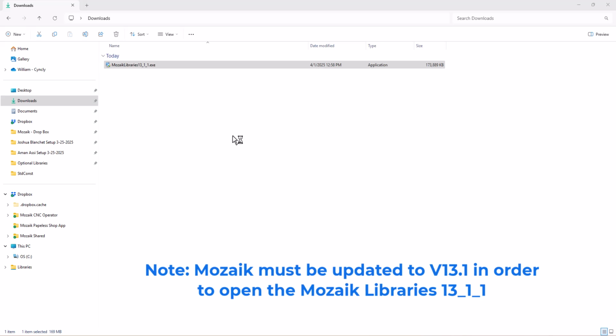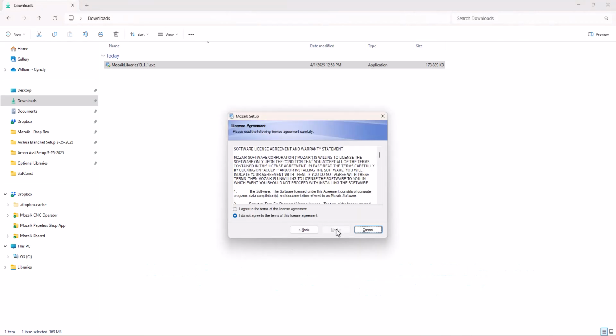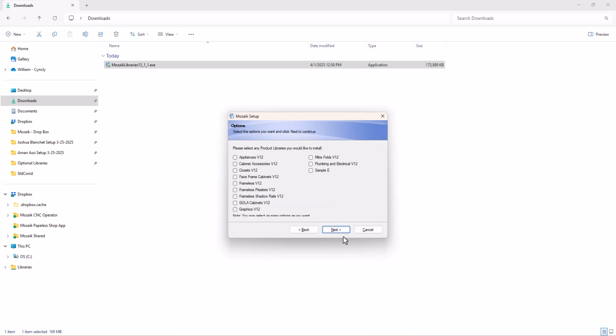It's going to ask me if I want to make changes to my computer. Say yes, and then the installer will pop up. Select next. If you want to read the terms of our agreement, please do so. And once you accept the license agreement, select next.